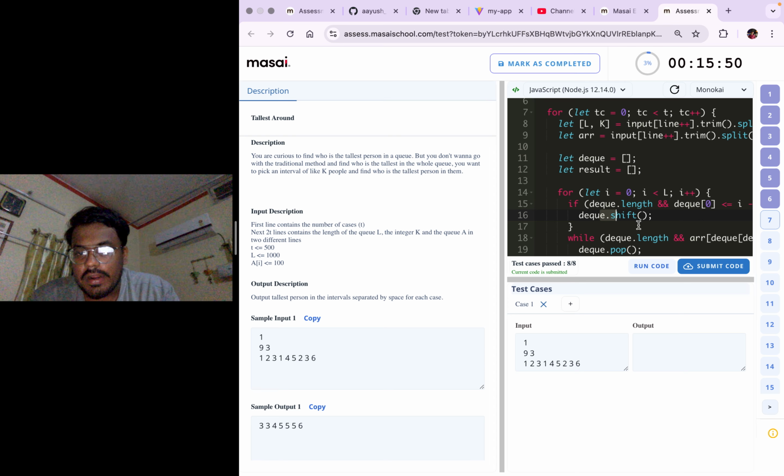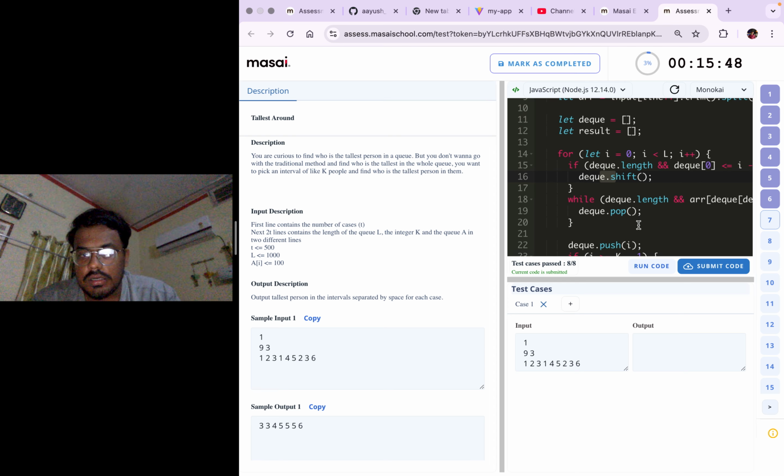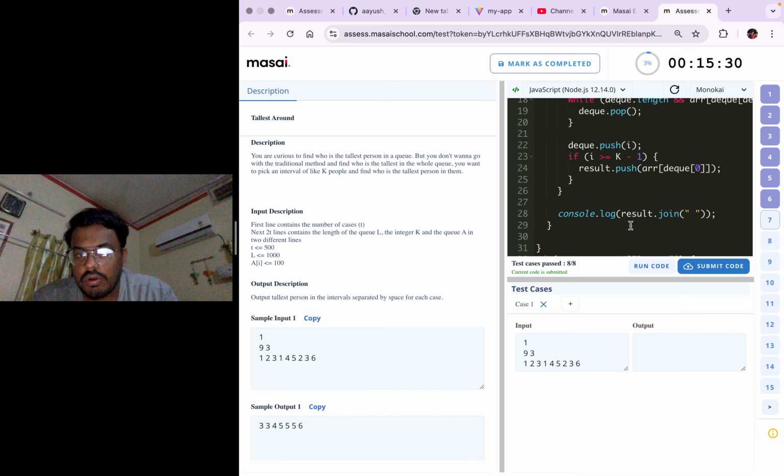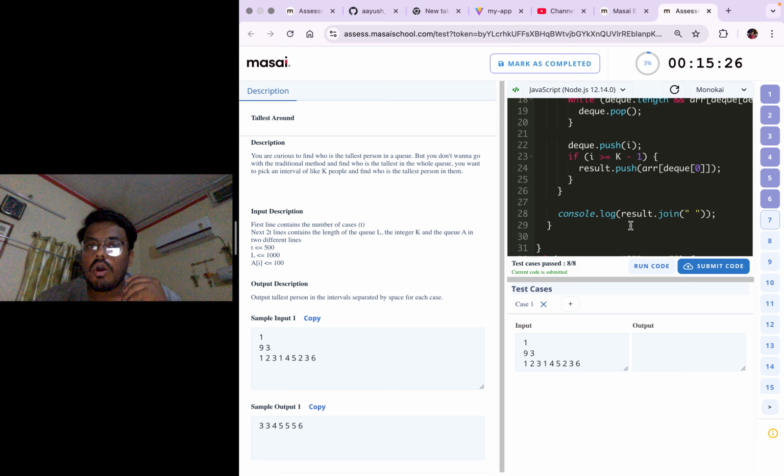Now let's come to the while loop. What we are doing in this is removing all the smaller heights from the back of the dq, because they cannot be the tallest anymore if there is a taller person available. Next we add the current index to the dq.